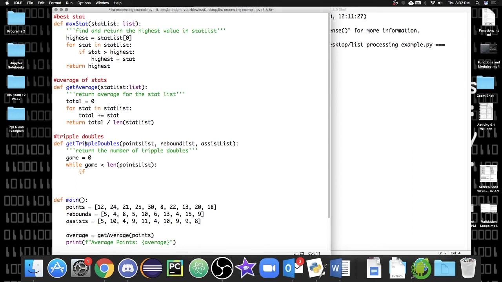So if my value at points list at i is greater than or equal to 10, and my value at rebound list is greater than or equal to 10, and my value at assists list at i, and I forgot the at i here, so let's put that in real quick, or at game, what am I saying, game, not i, game is the index, at game is greater than or equal to 10, okay?